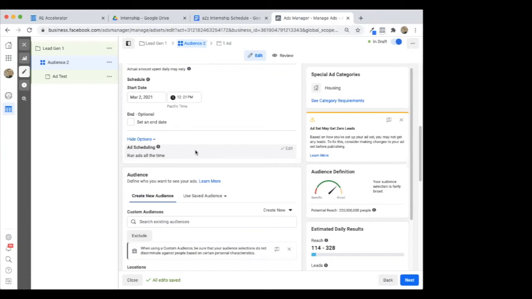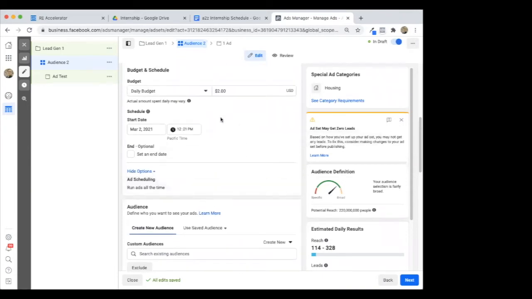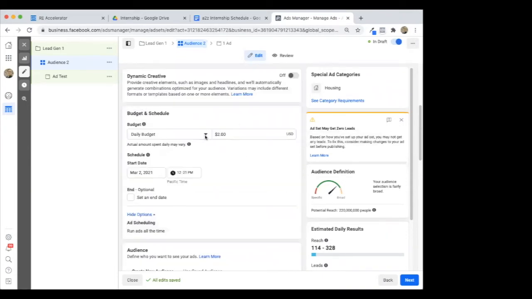So ad scheduling is where you would do that. And right here, it doesn't have it as an option. It's blocked off because it's only available when you set up this budgeting right. Instead of a daily budget, you have to go lifetime budget, and then you would start adjusting. But for this person, we're just going to do daily budget.